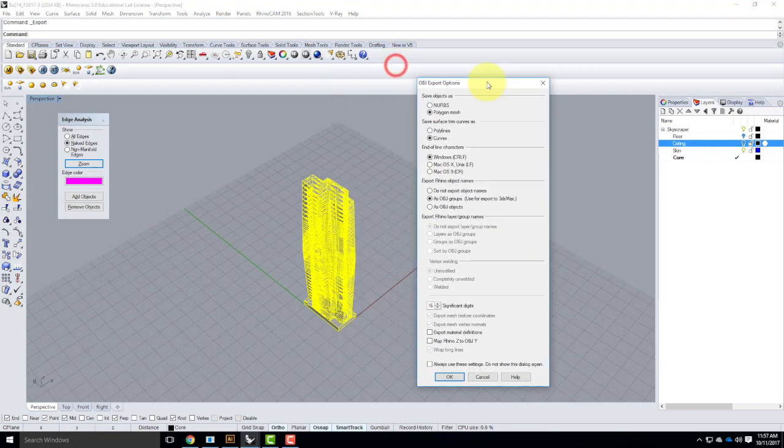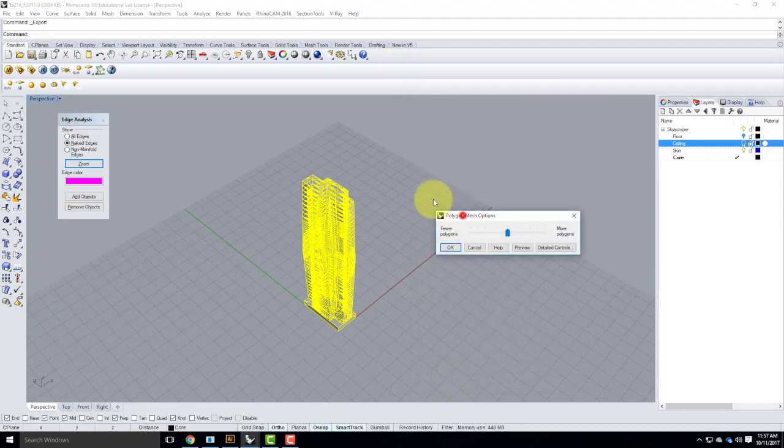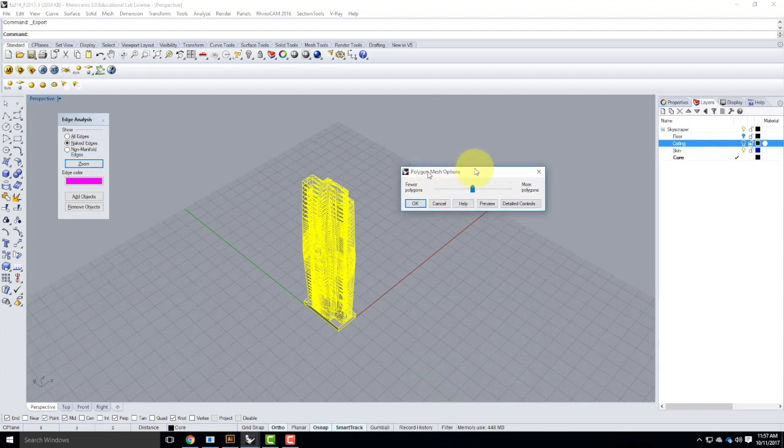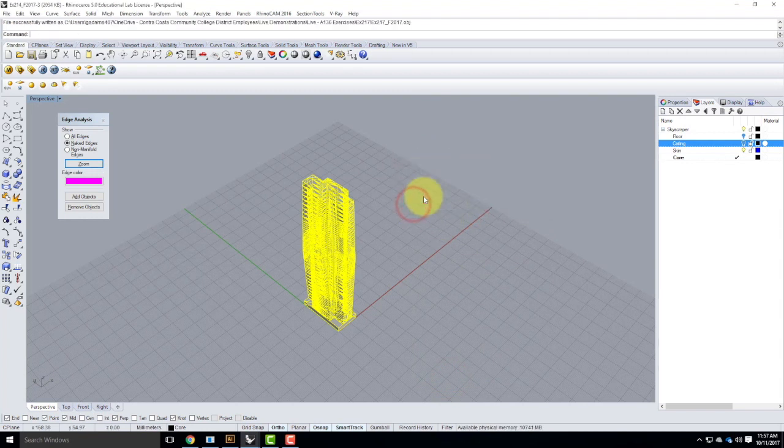We get some options here. All of the defaults are just fine. I'm going to go ahead and say OK at the bottom. And that's then going to write. Notice it brings up this again. I told you it would. We'll just say OK, that's fine. And it then wrote the file that we need to do the 3D print. So this is the Rhino manipulation of your object to get it ready to print.